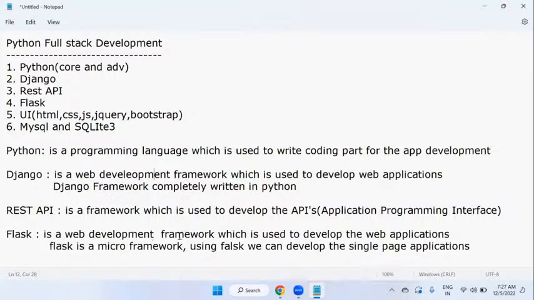Flask is a web development framework used to develop web applications. Flask is a micro framework. Using Flask, we can develop single page applications, but using Django, we can develop not only single page but multiple page applications, medium level applications, and huge scale applications also. So Django's scale is different, and Flask's scale and scope are limited. Only small scale applications and single page applications can be developed here. So Flask and Django are the two web application frameworks we are going to learn.